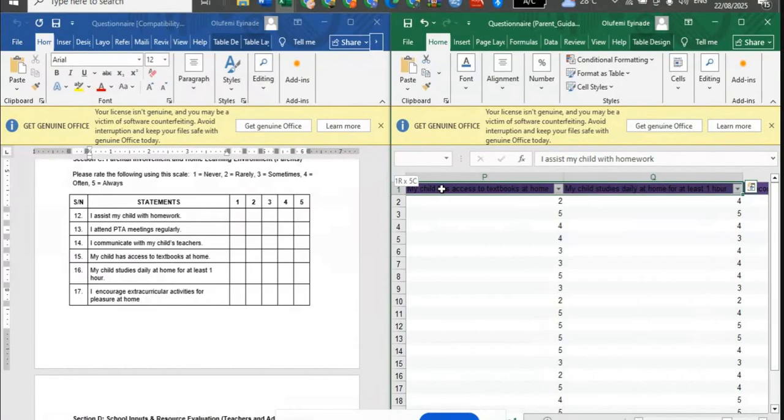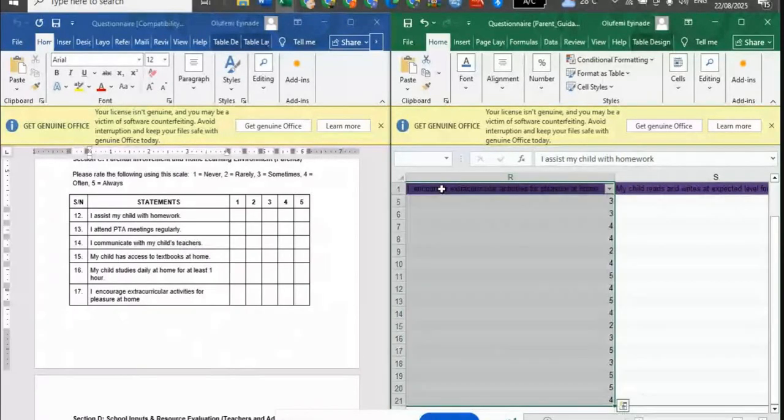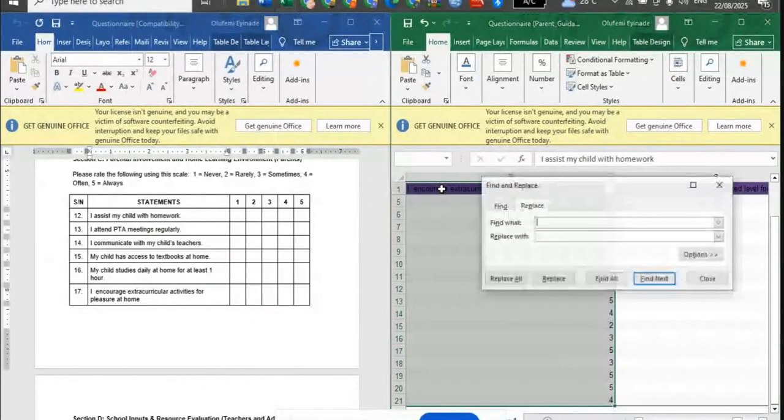I will continue. I stopped at my child studies daily at home. The next and last one is I encourage. So these are all the questions. For it to be easy, you can just use Control Shift to highlight the column, all the respondents' column. Then we move to find and replace, which is Control H.